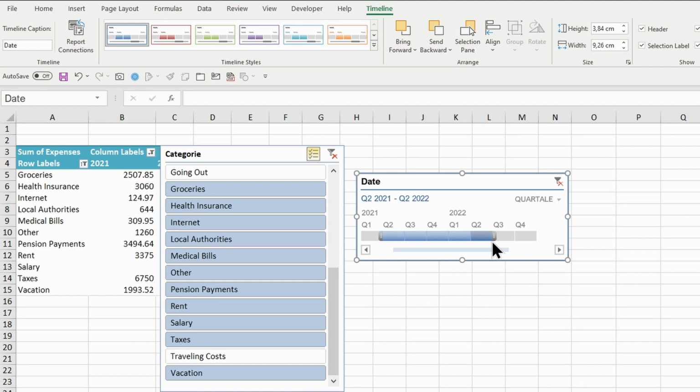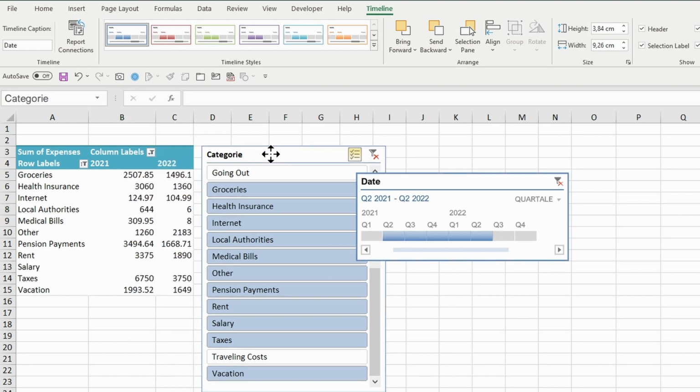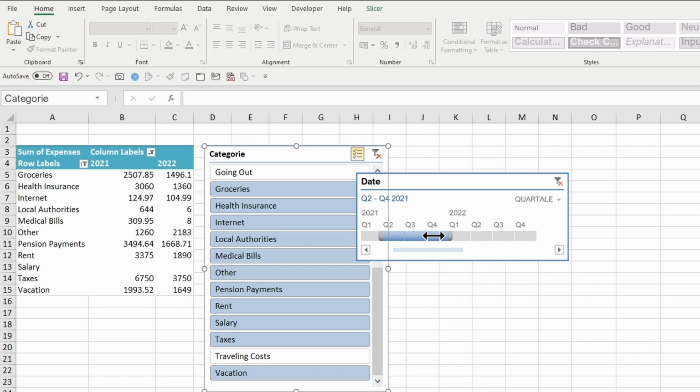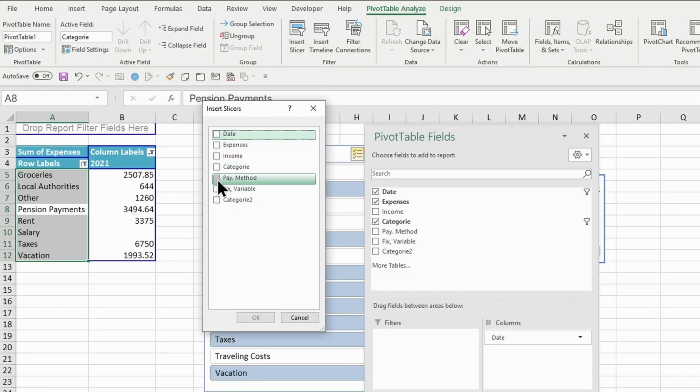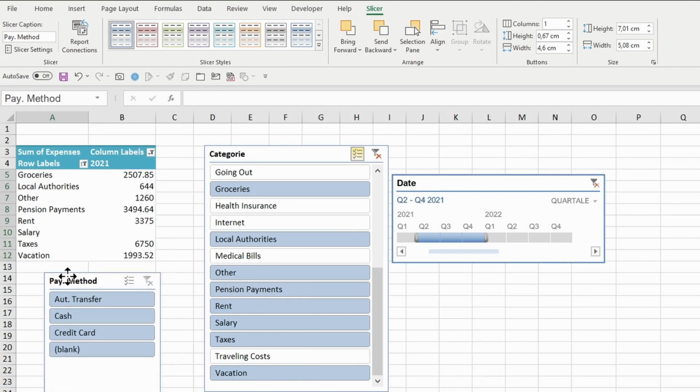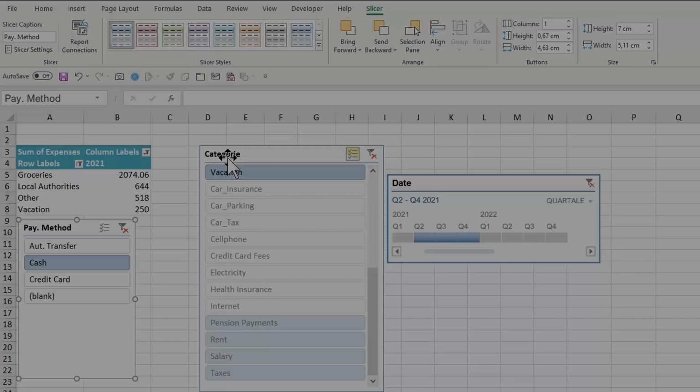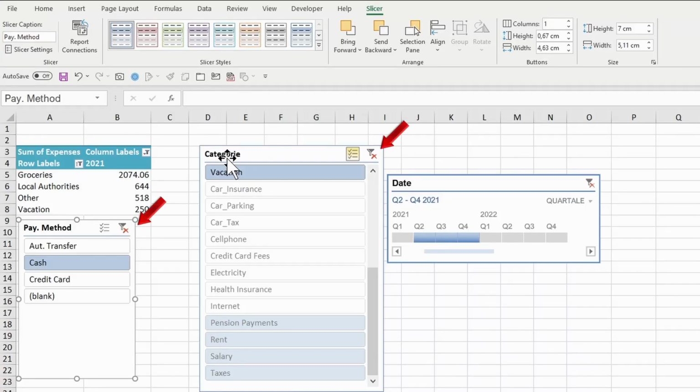As you probably noticed, both the category slicer and timeline are working simultaneously. You can apply multiple slicers to one table. To remove the filtered data, click on the X filter symbol.